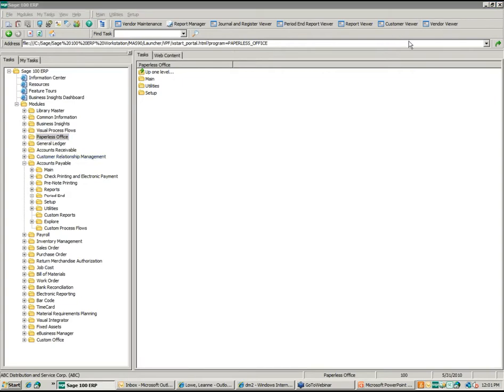What we're going to do here in the demonstration is take a look at Paperless Office in action using your basic tasks. I'm going to go first into accounts payable. We're going to print an invoice, save it to PDF, and then we're going to print checks and save those to PDF. And then on the purchase order side, we'll simply pull up a purchase order and email that to a vendor, and we'll take a look at what the vendor will see on their side.